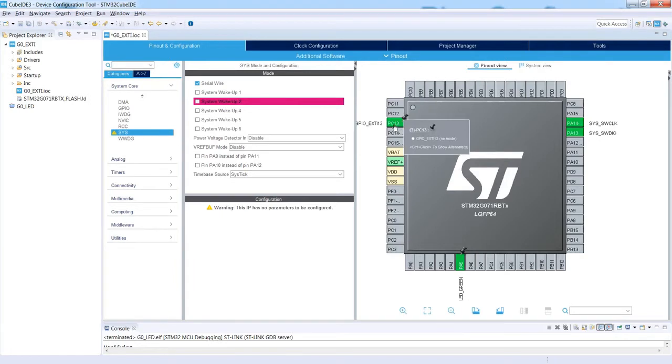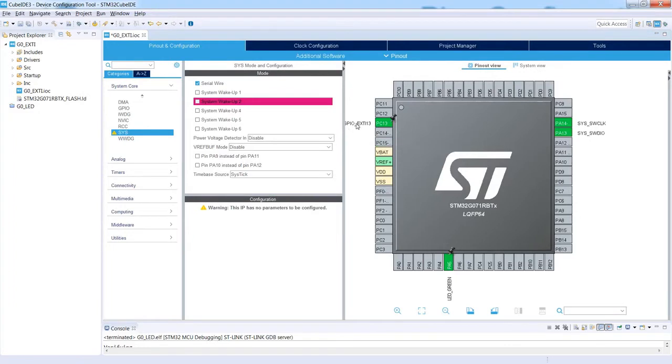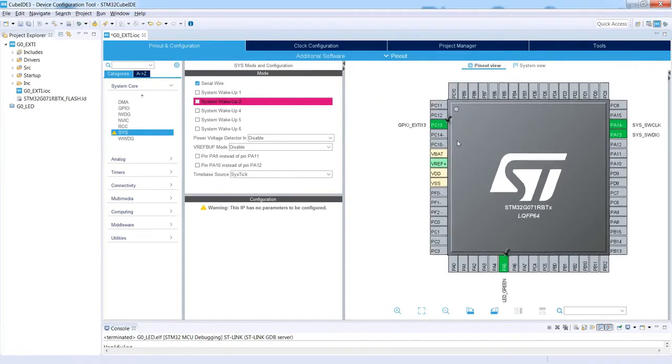If I click once again on the left mouse button, we see here several functions which can be selected for this pin. One of those is SYS_WKUP2, like it's visible on the left side of the screen. This is why this is highlighted right now in red, which means that this function would not be available anymore. Okay, let's come back to our pin. So we've got GPIO_EXTI13. Let's add a label as well to this pin.